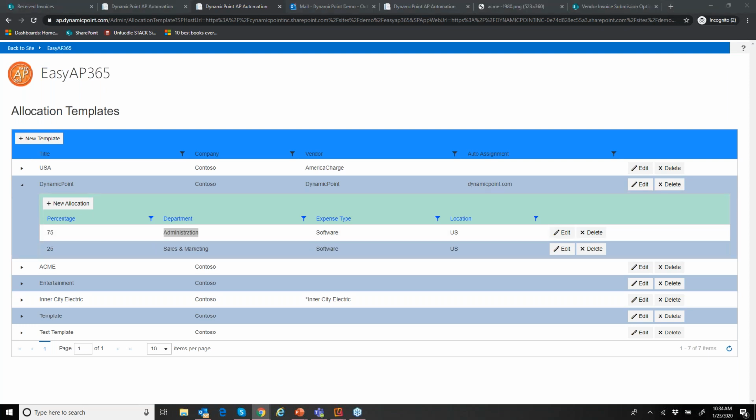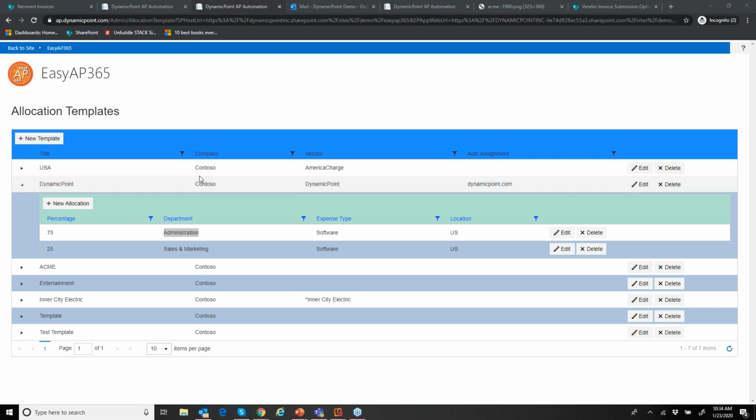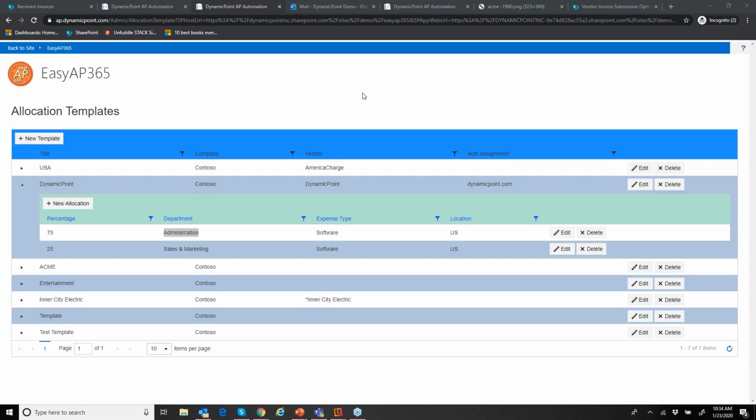So depending on what aspects can be recognized from OCR or from the invoice submission, what aspects can be determined by such things as the vendor, then I could use the allocation templates to minimize my manual entry. But again, not everything has to be defined on them.